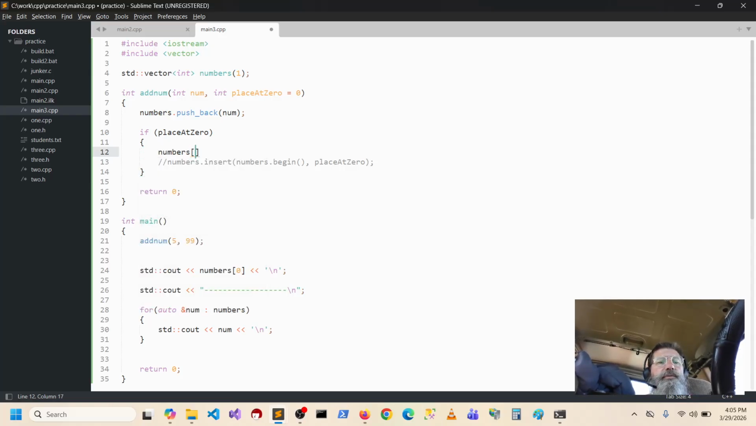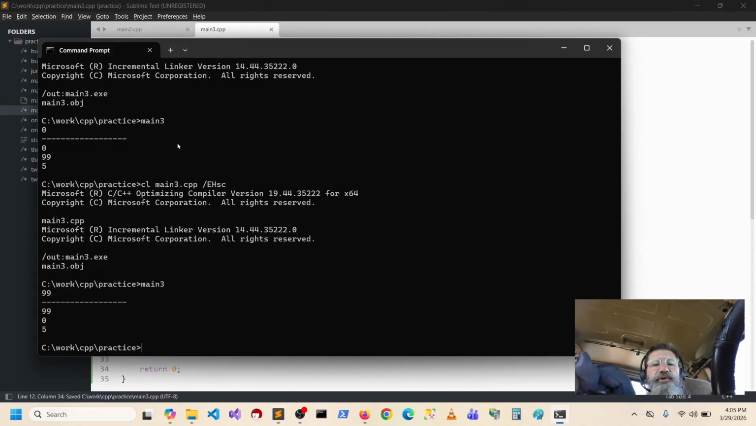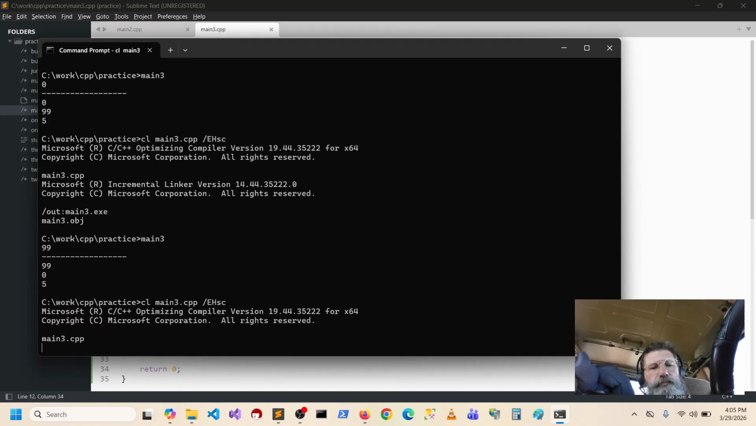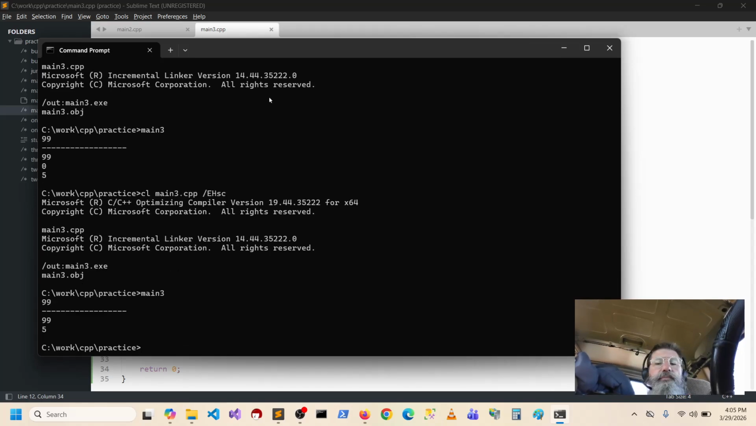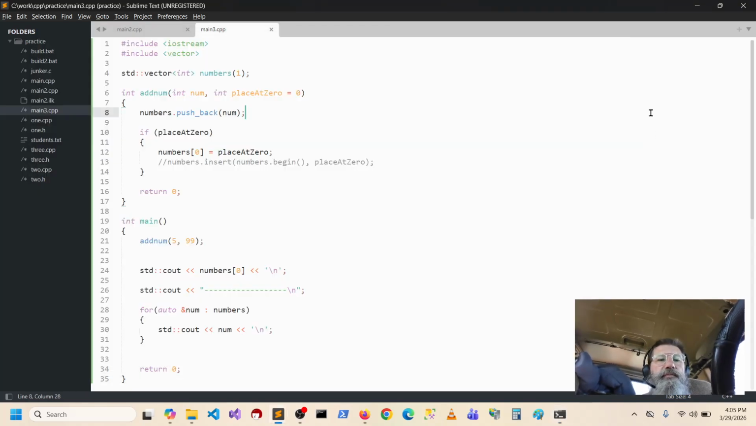Numbers 0 equals place at 0. Can I do that? Yay! It was as easy as that. There we go. Yay. I made a big deal out of nothing. Woohoo. I suck.